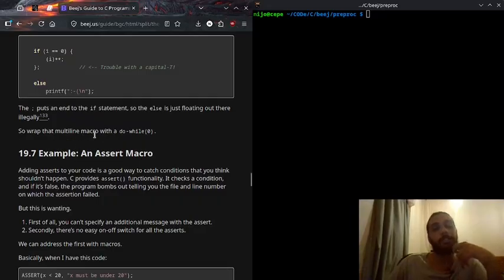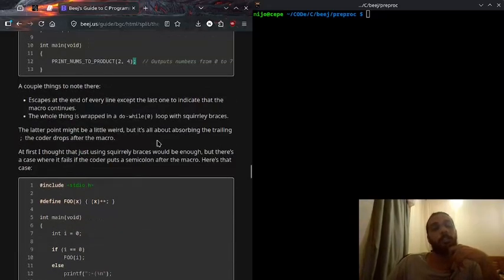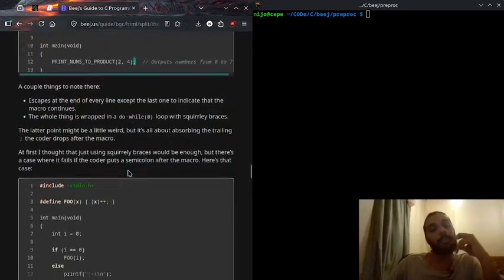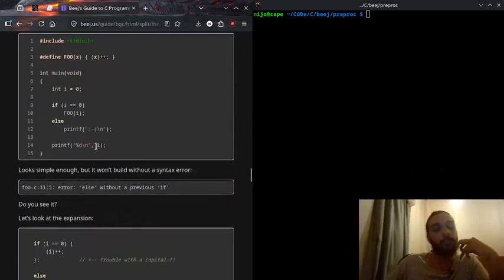So wrap that multi-line macro with a do while. That is the reason why, I guess you can do this without putting a do while as well, right? You can just not put in a semicolon.